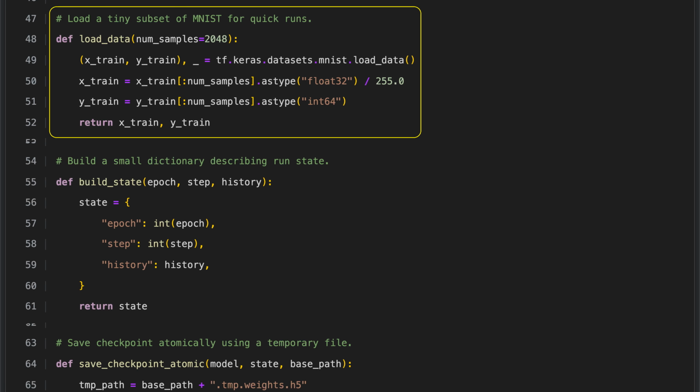This function quickly prepares a small subset of the MNIST dataset for testing. It loads the training images and labels using TensorFlow's dataset tools, then selects a specified number of samples. The image pixels are normalized to floating point values between 0 and 1, and the labels are converted to integers so they work properly with the model. It then returns these processed images and labels, ready to be used for training or evaluation.